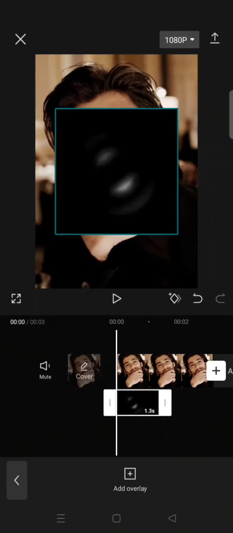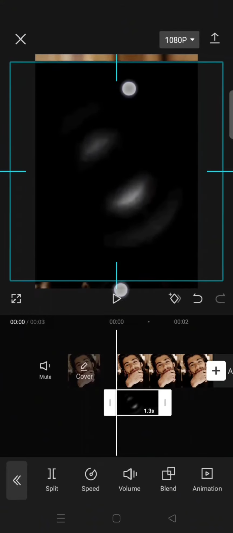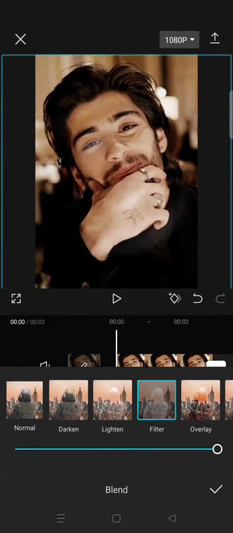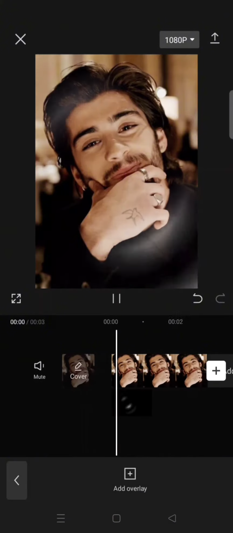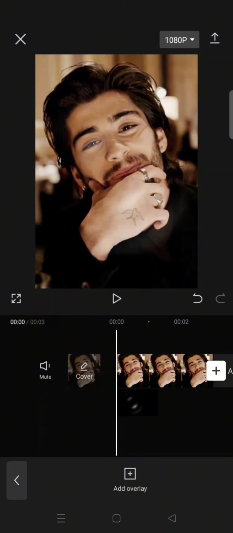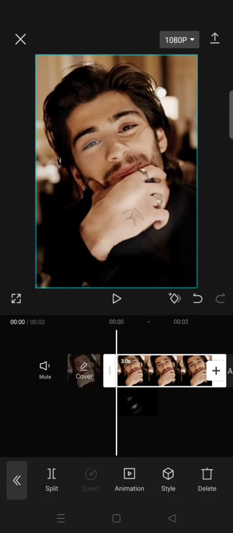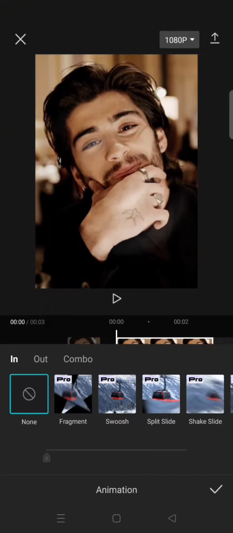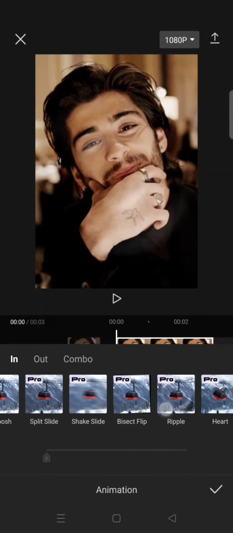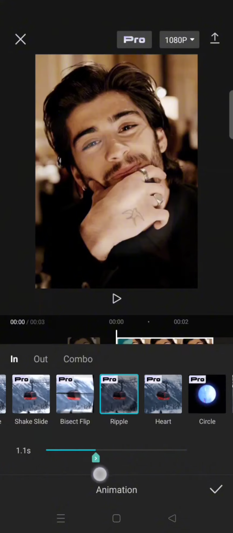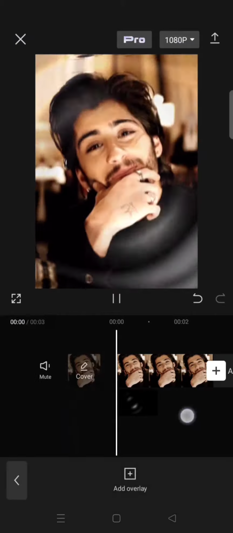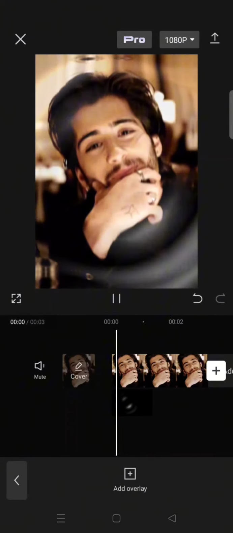Add it to your clips, adjust the size, fit the size until it covers all of the clip like this. And now go to blend and select filter, so it will go like this. Now what you need to do is click on the clip, then go to animation and add the ripple animation under the in category, this one. Adjust it for 1 second, click on the check icon, and you are done. So this will be the result.